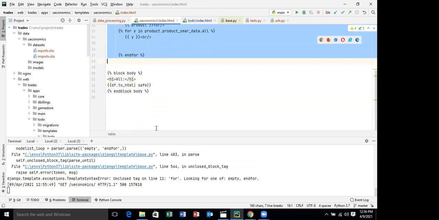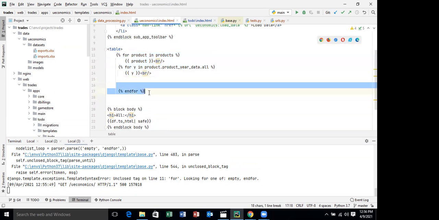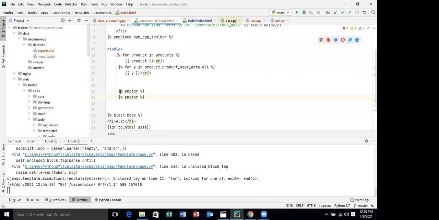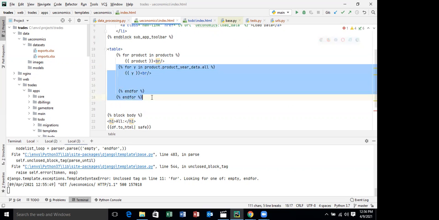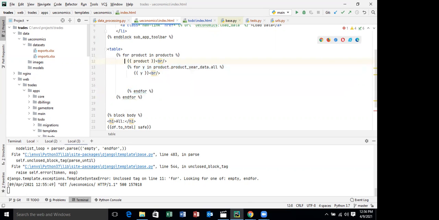Okay. So that's the external one. You need another for loop. That one has to be here. And that one has to be here. So this way you don't get confused. There's two for loops, one for every product.